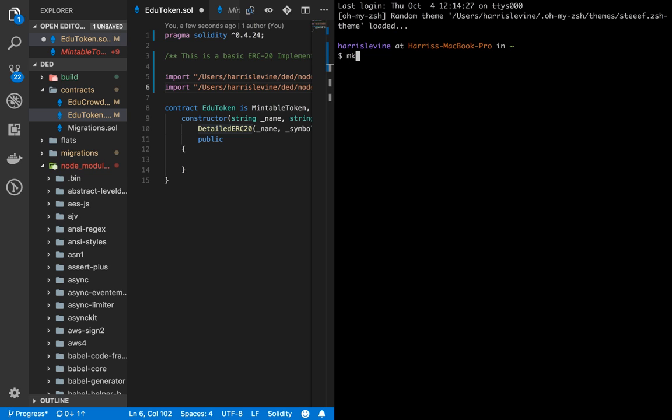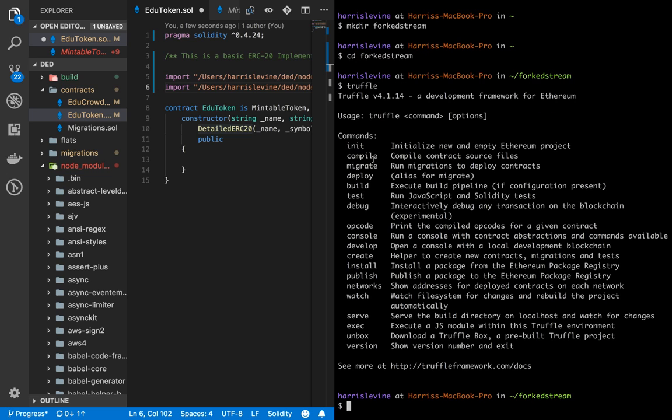So, if you make a new directory, let's just call this forked stream, CD into it. If you have Truffle installed, which you can install with Brew or whatever your favorite package manager is, we can say, I think we can just say Truffle to see our list of commands. So we have init, compile, all this stuff. And that's just something helpful to remember if you forget what the syntax is.